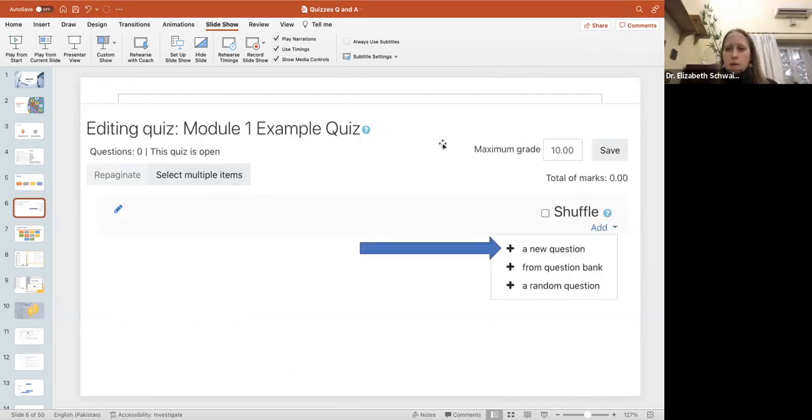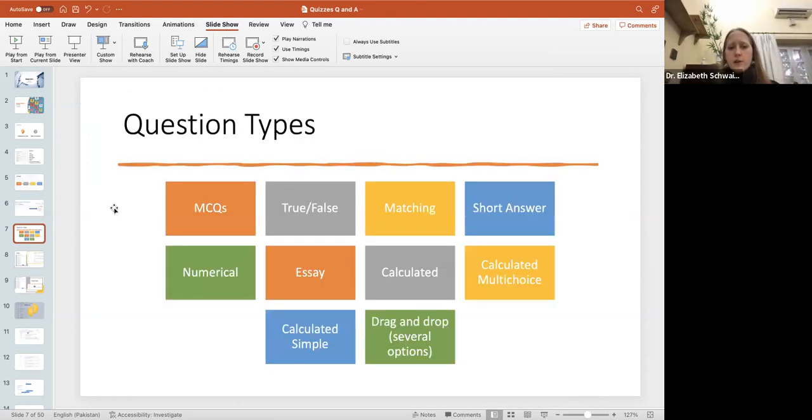So once you have your quiz ready to go, here you just go to add a new question. And that's where we get all of our different options for question types, which is what we're going to mostly focus on unless there's questions about creating quizzes. So let me check. Yes, okay, that's right.